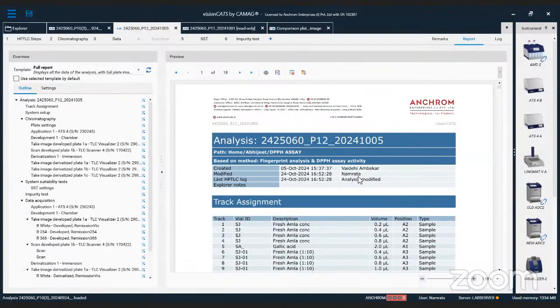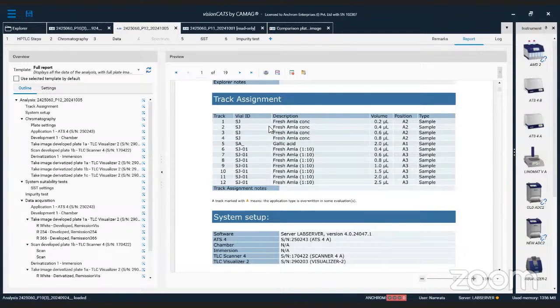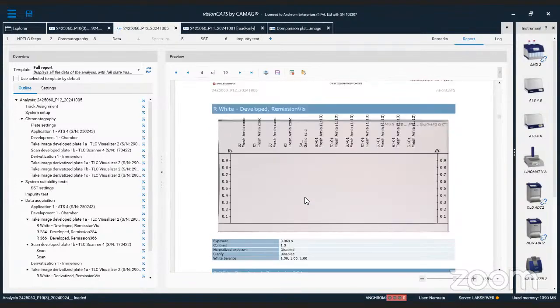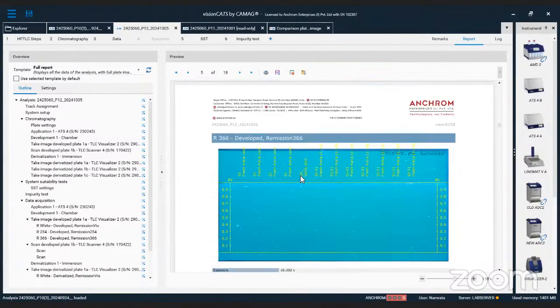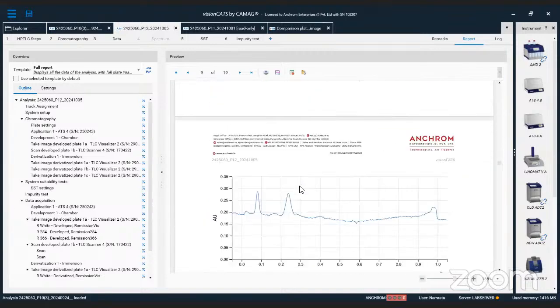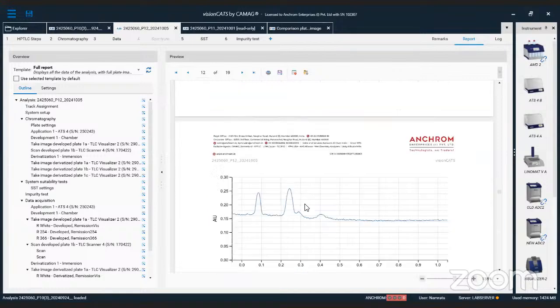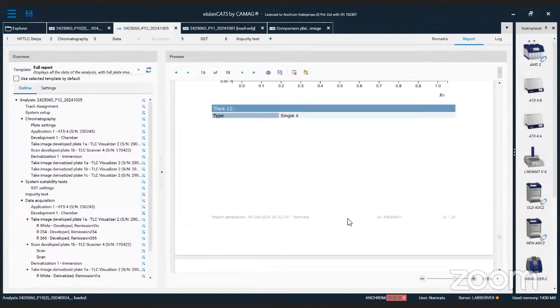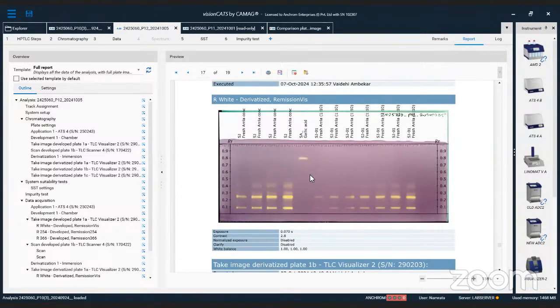So this is how the VisionCATS report looks. It will have the sample details, plate images, developed plate images, scanning data, and everything.